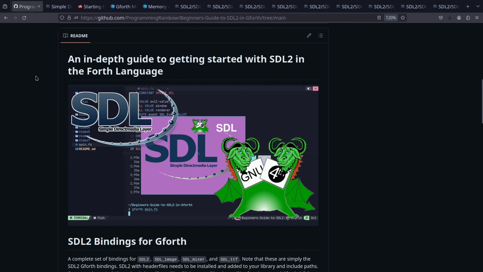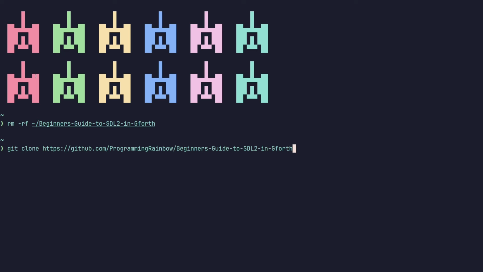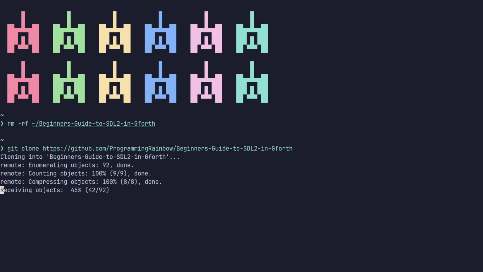So I'm just copying the URL directly. And here I'm going to remove it first, I already have it on my system. And I'll use git clone, there it is. Pull it down.